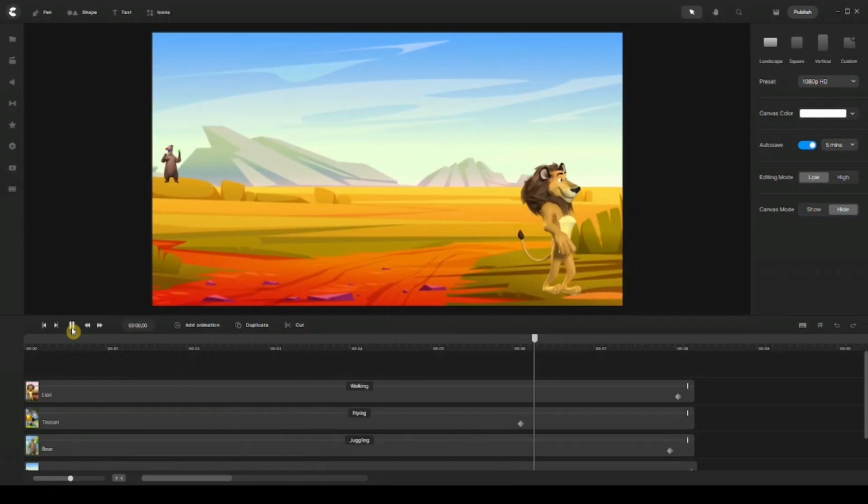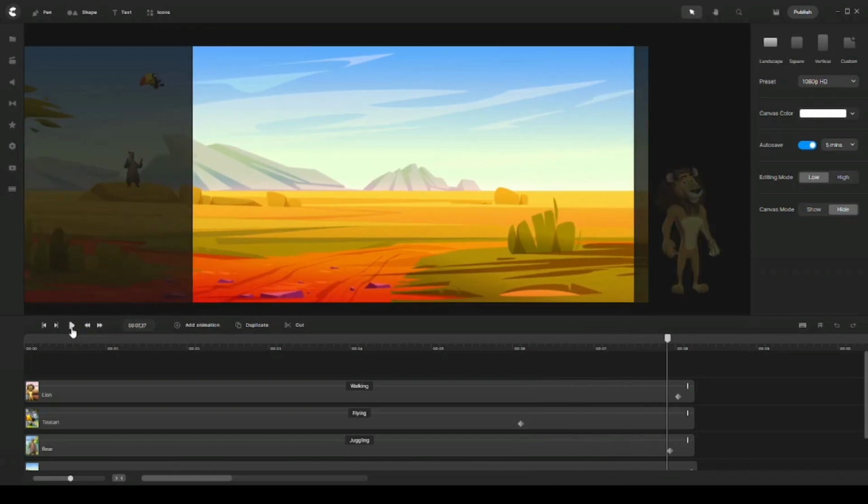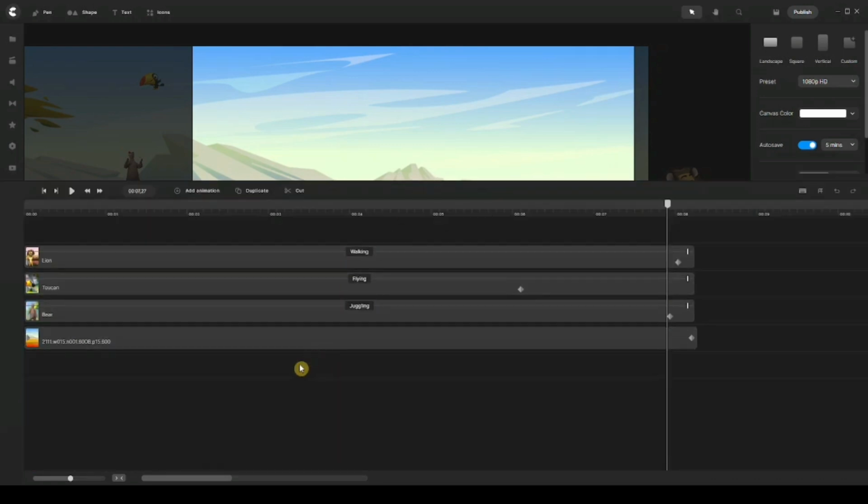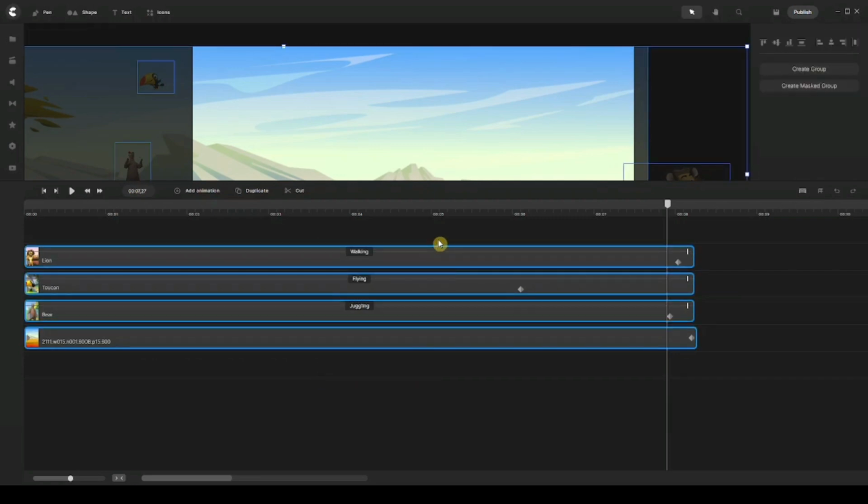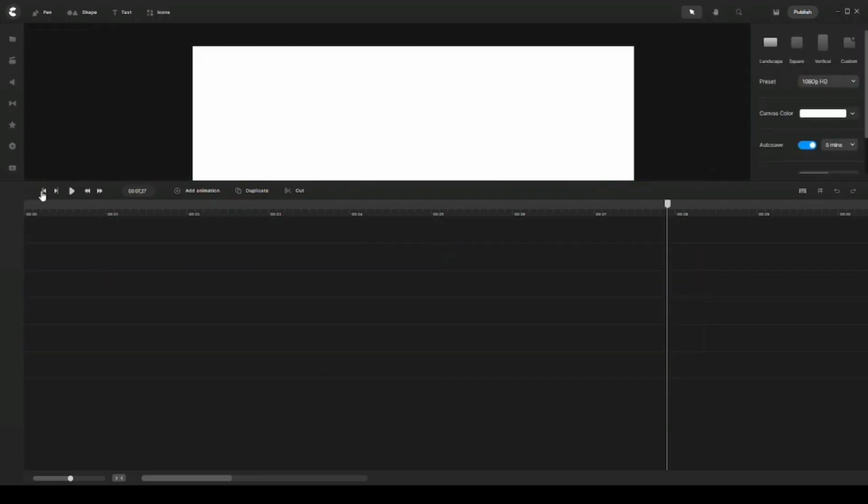Super attractive, getting our backgrounds to move and our characters are making some actions inside of the background. This was applying some custom animation to add some dynamic effects to our background. So the next thing I'm going to show you is how to do this using camera effect instead of custom animation. So let's go ahead and delete all of those and start from scratch.